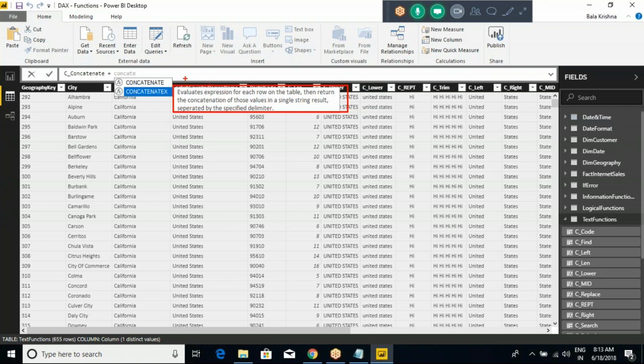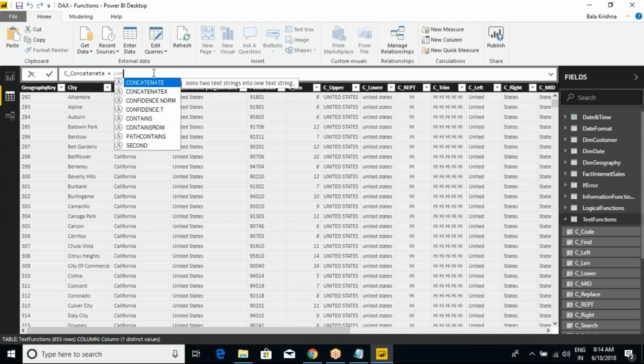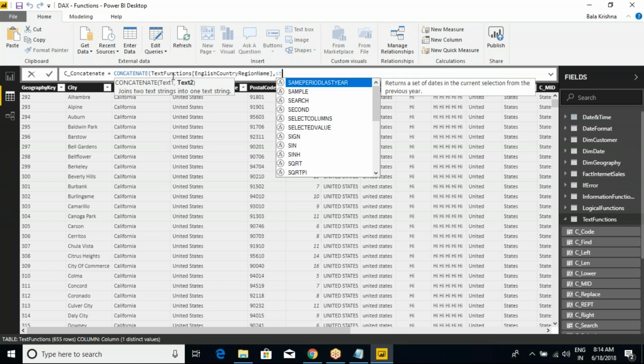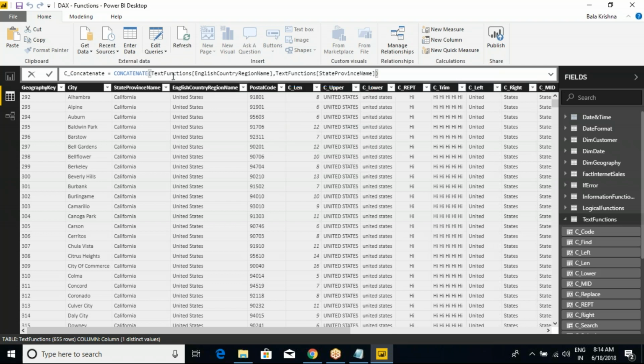So one will be simple concatenation, and another one, you can add the delimiter also. For example, this column, comma, this column, something like this. You can even perform an expression also, like subtracting some expression. We'll see the example and you will understand. The X functions always will be like calculations. Concatenate, for example: English country region name, comma, and I'm concatenating the state as well, and close it.